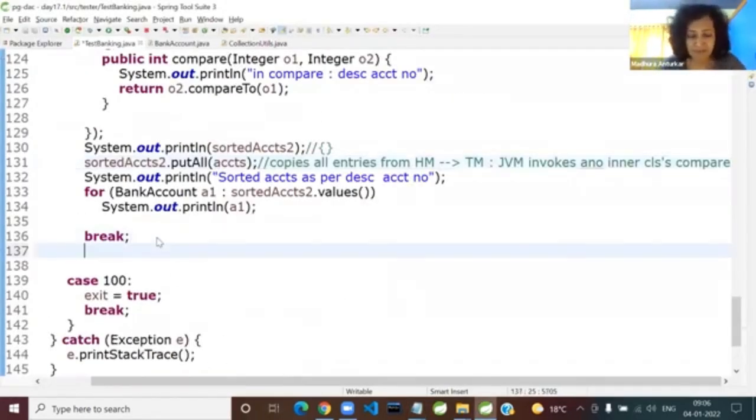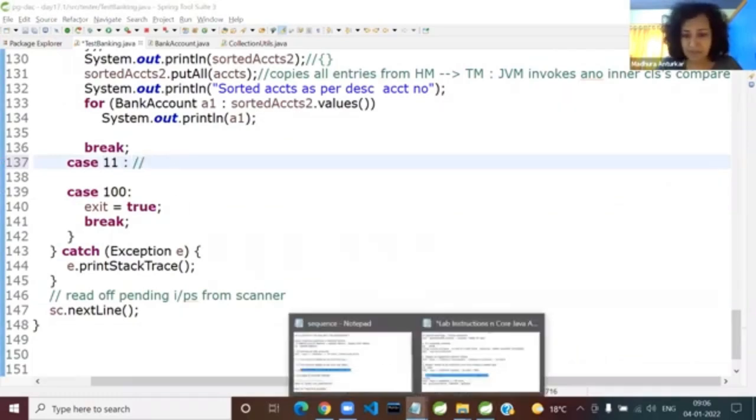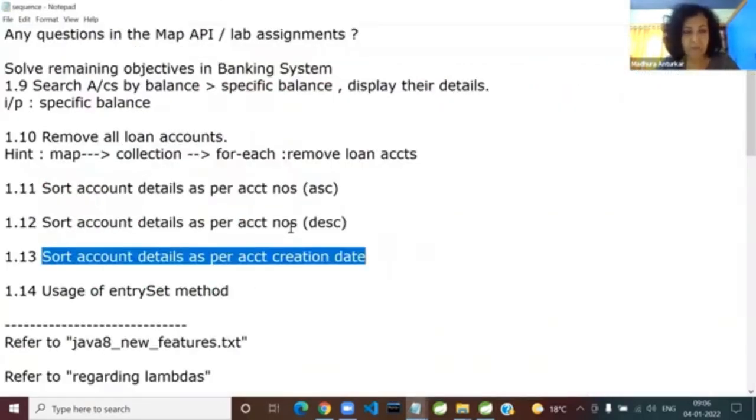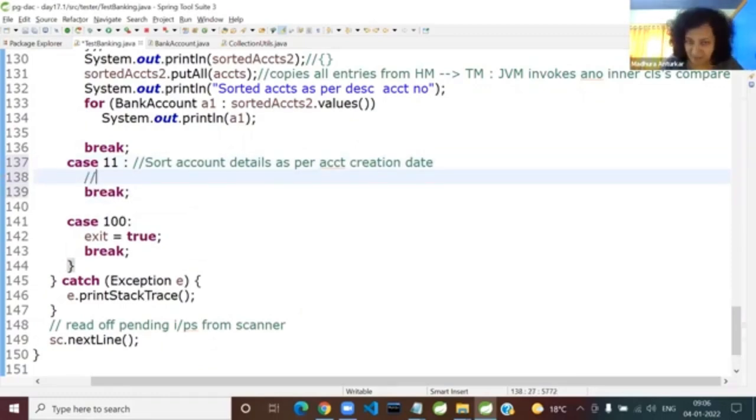So just copy this. We'll discuss it and we'll write it. Okay. So case 11, I guess, right? Yeah. So case 11. So this is what we want. And here is your break. So ask yourself, I mean, don't ask, write along with me. Sorting criteria is creation date. And it is a value-based criteria.